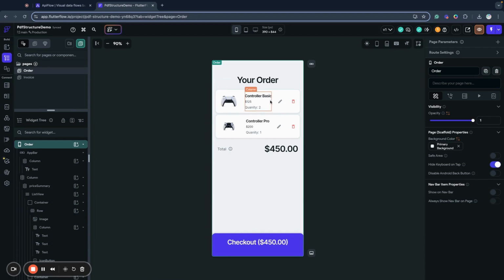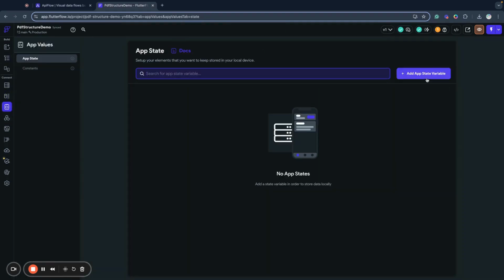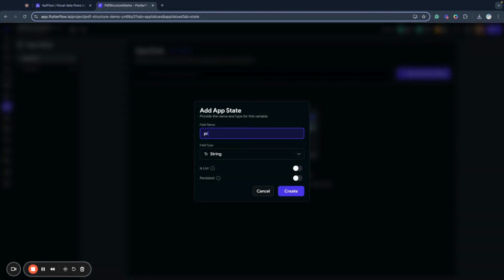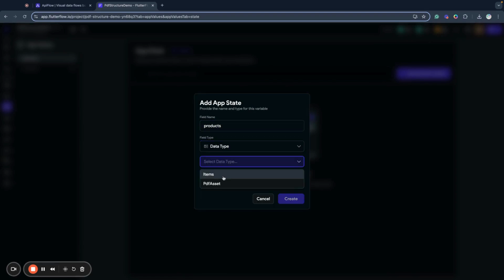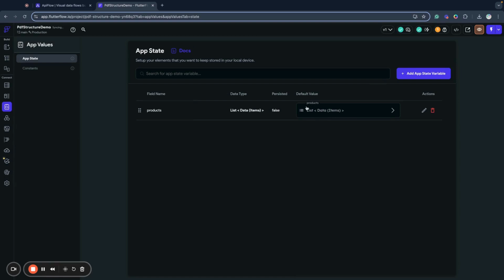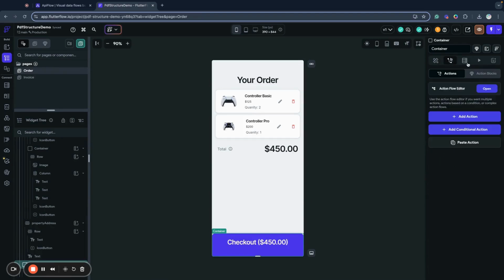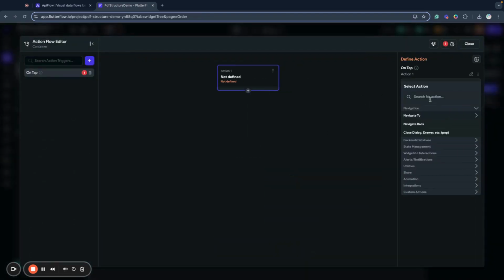So what we have here, actually, you will have some UI where you create some basket structure and you add objects, etc. I will go in a more simple way. I will create a new app state variable. I will call it products, and I will use data type items. It will be a list. So we have this products list, and what we will do next, when we click checkout button, we will add to that list.